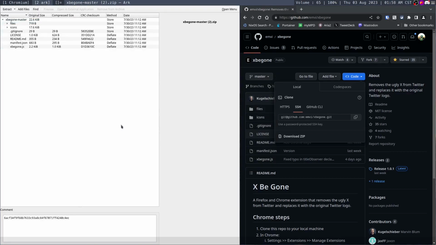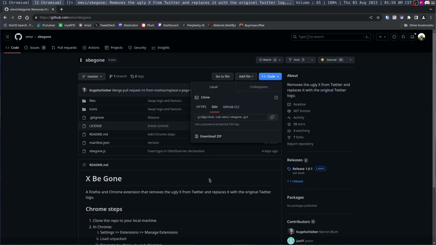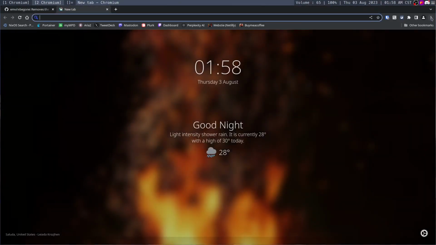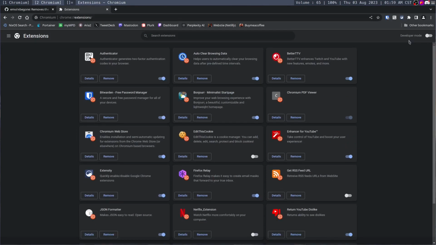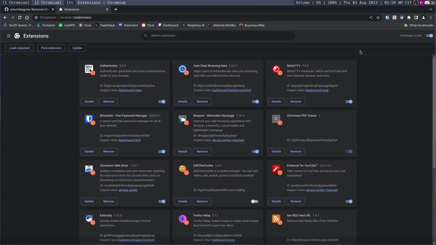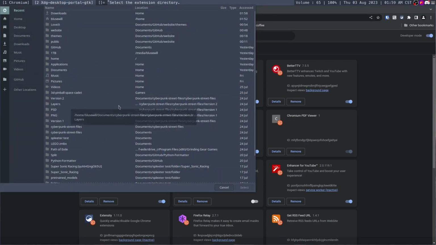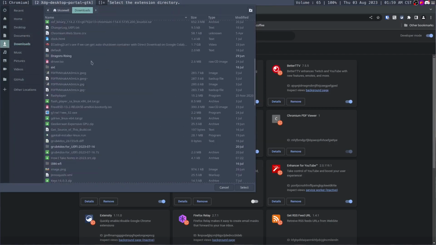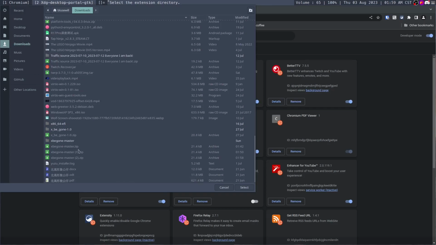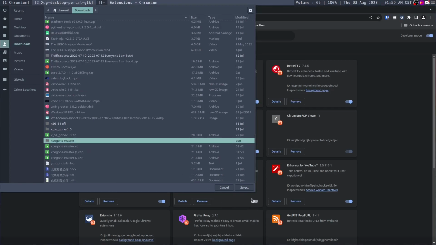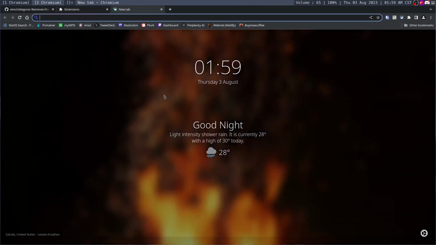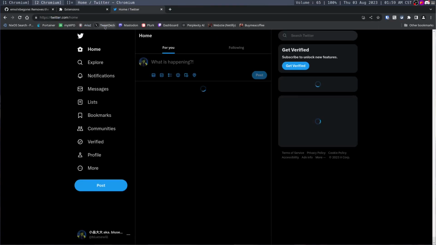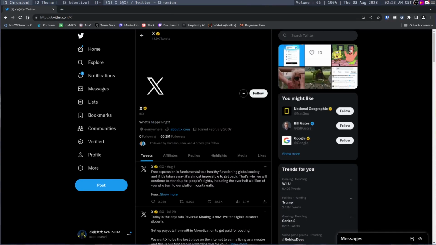Now I have to overwrite all the files because I already have these files. So now what you have to do is go to the extension tab, three dots, More tools, Extensions, and next you have to enable developer mode, right up here. Click Load unpacked, and find the folder you extracted. It's called XBegun-master. Now you select it and it will be installed. When you go back to your Twitter, it should be Twitter instead of X.